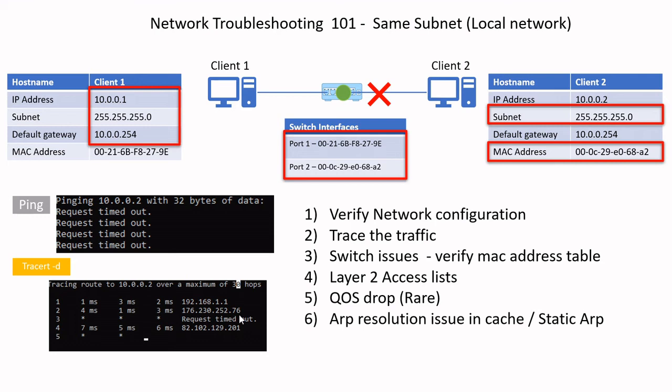The next thing we might want to test after tracing is the switch. Do we have the MAC address table correct there? Is the allocation of ports assigned to the right MAC address? This is often not really a problem, because if the MAC address table is not full, it will just flood if it's not able to find the MAC address, and there's really not much that we can test here. The next thing is that sometimes we see a layer 2 access list, which is pretty rare inside the local network, and it's blocking based on the MAC address or a very specific protocol.